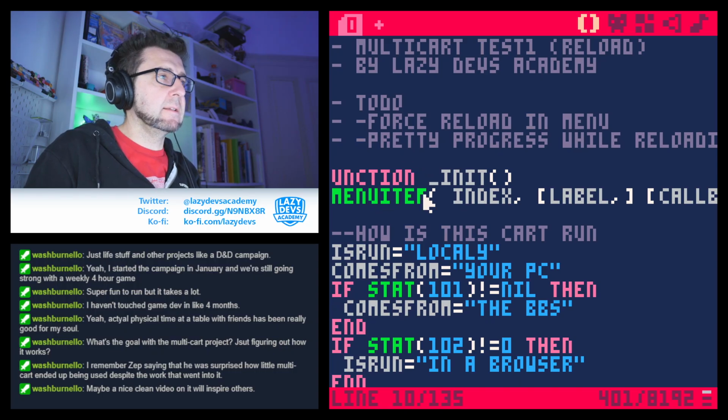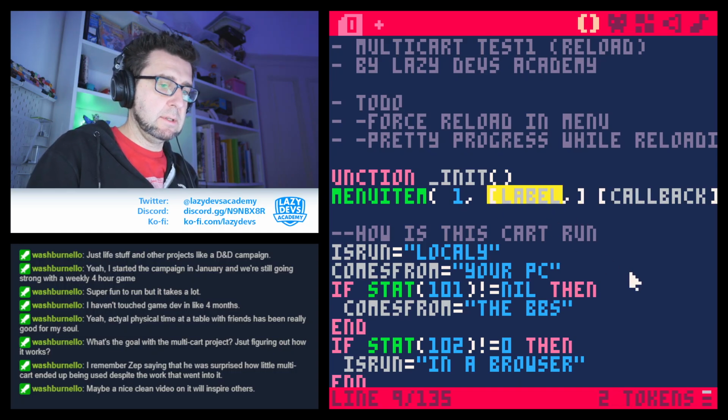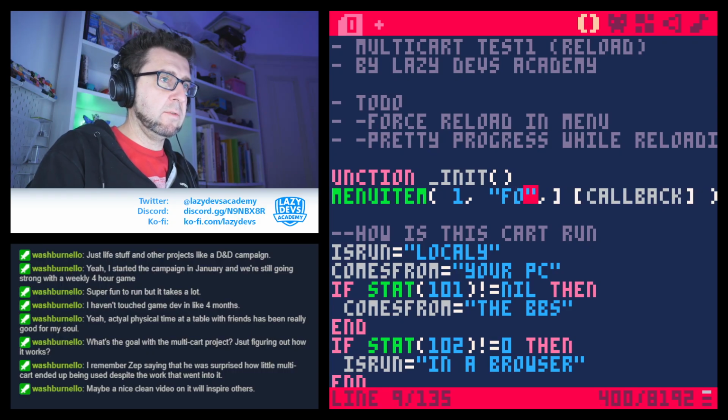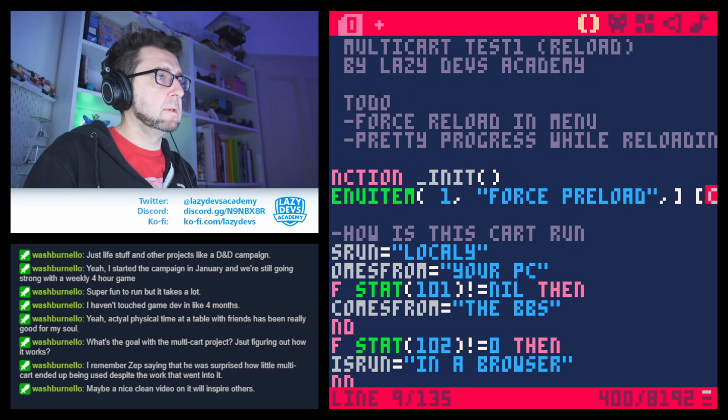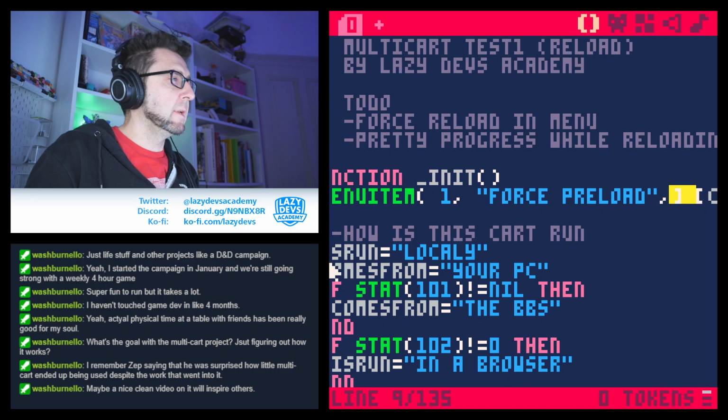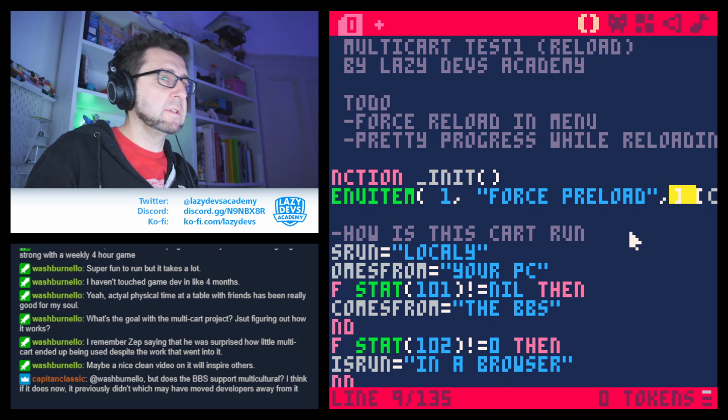Is that that has to be one, right? Okay, label: force preload. And a callback, a Lua function to call when you select the menu item.